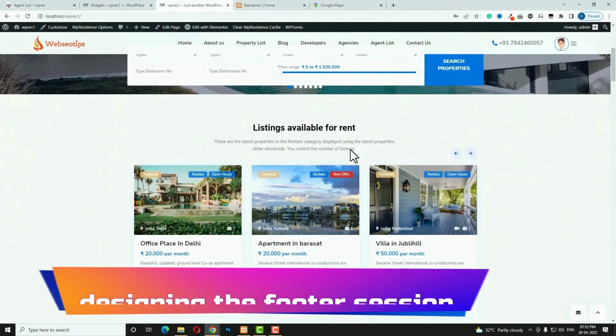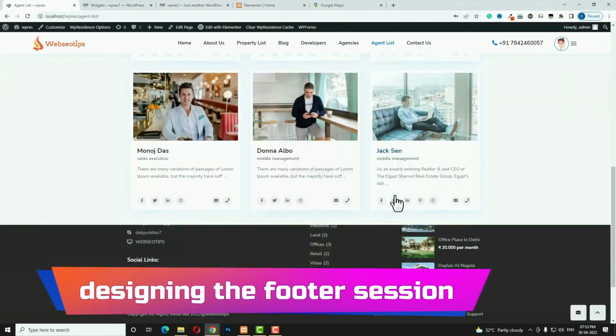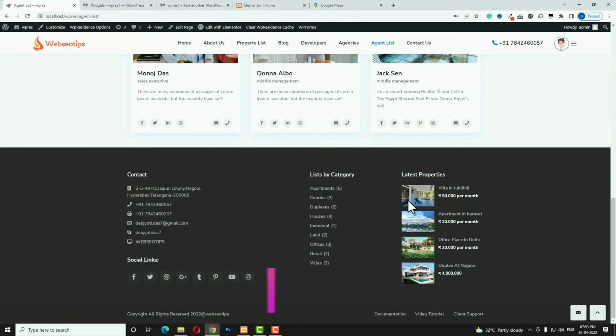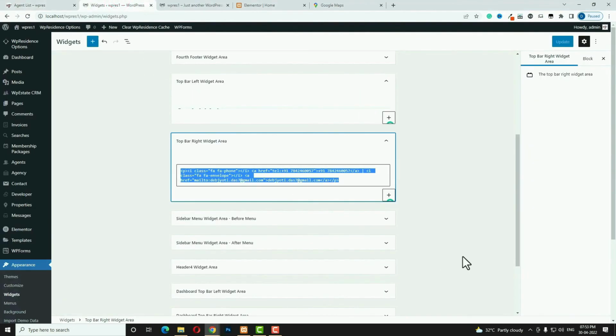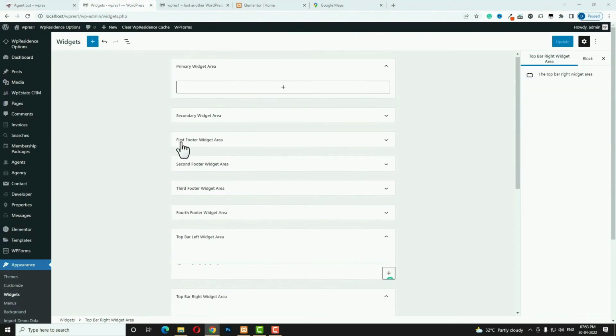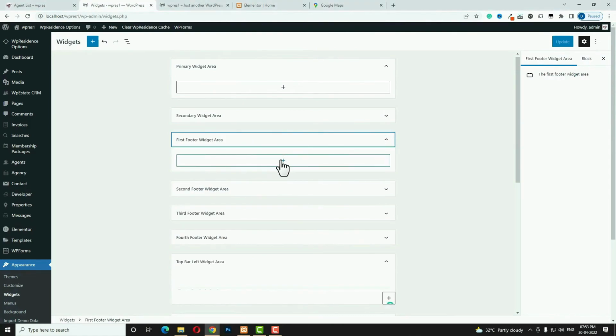So now I have to design the footer. So in my demo website, here you can see my footer should look like that. So for that again I have to come back to the widget area. Here you can see the first footer widget area. Click in this and click in the plus option.